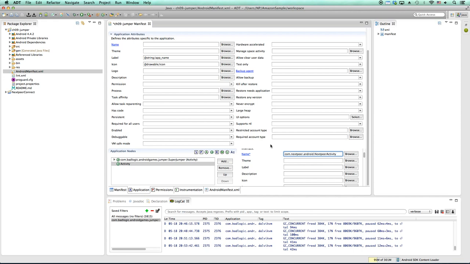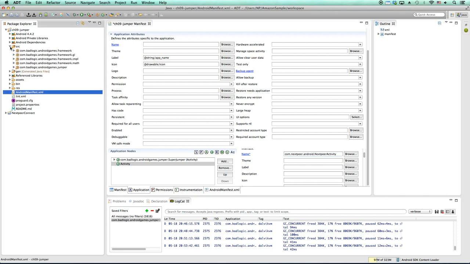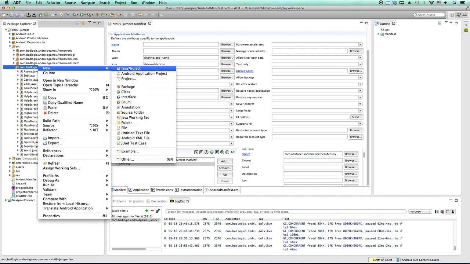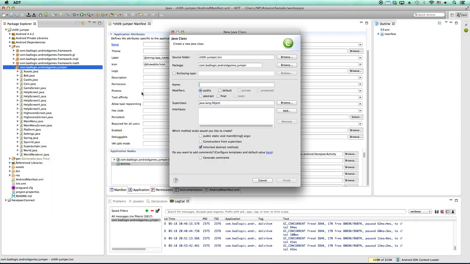Nextpeer needs to run in a class that is independent of any activity and will share the lifetime of the game, as activities may be destroyed during the game's lifetime. We suggest using a subclass of the Application class. Superjumper does not have such a subclass, so we will add it now. Add a new class. Call it App and set its superclass to android.app.Application.